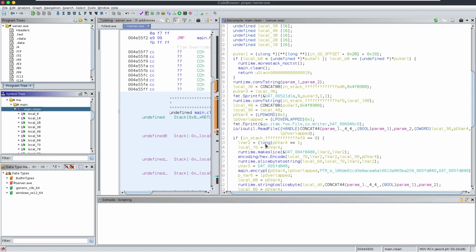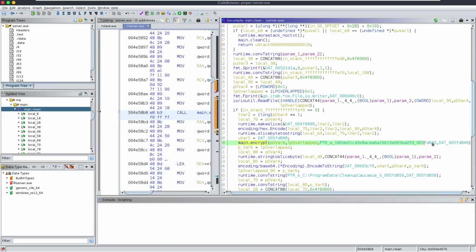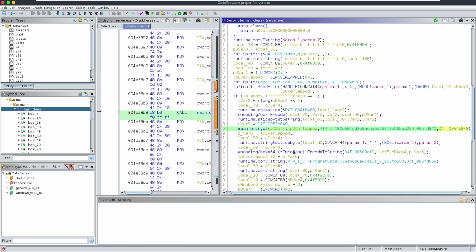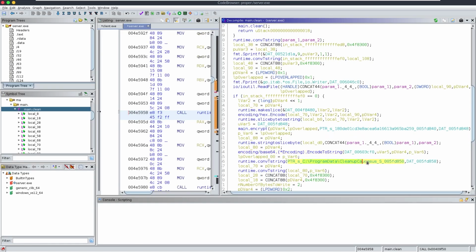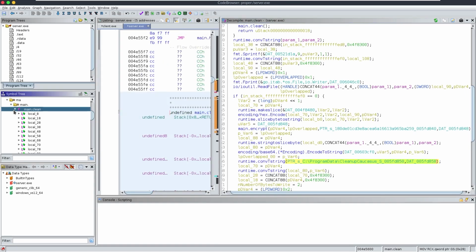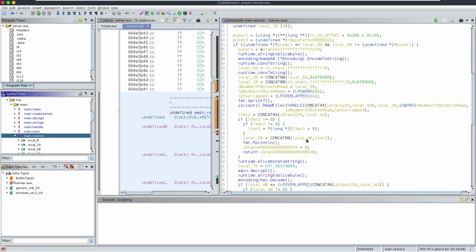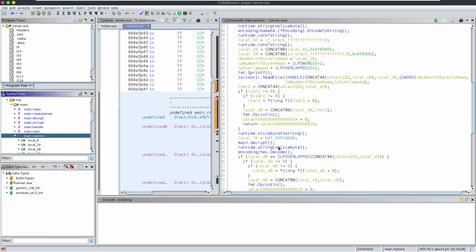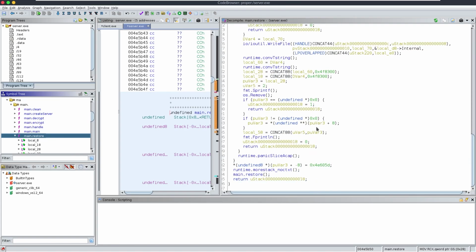So read file. It's going to encrypt it with some private key. So that is the encryption. Base 64 right here. And here we have it doing something to program data and then a string. So that's how we know it's doing something here. If we look at the restore function, it's going to pretty much just unbase 64, unhex, decrypt, and restore it.